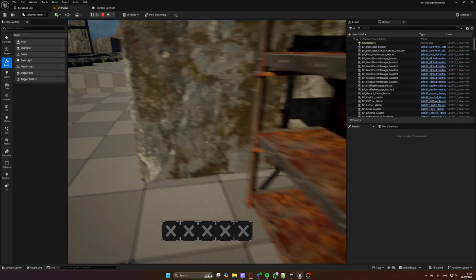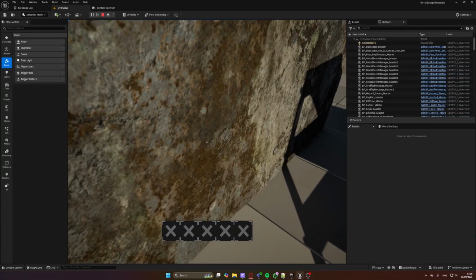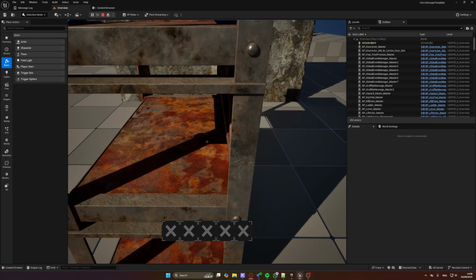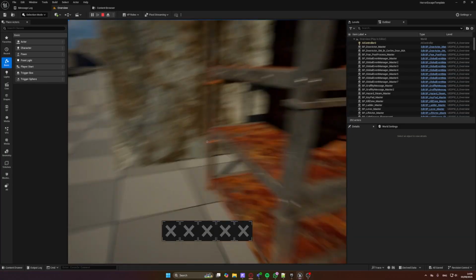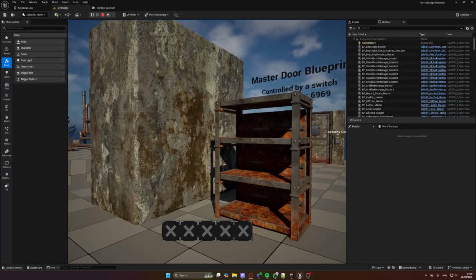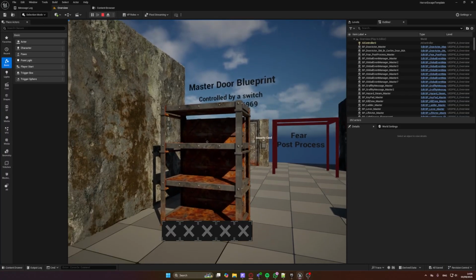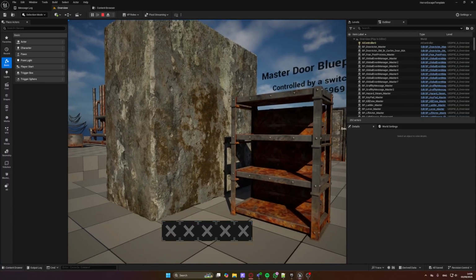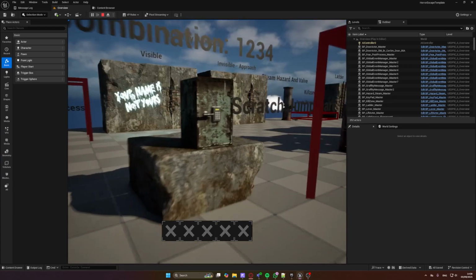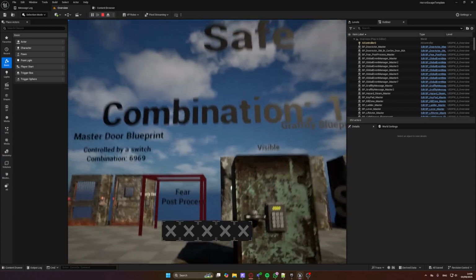Same goes for this shelf. It will not move if there's a collision present. And now it does because I just moved the block away. So those are super easy to adjust. And I recommend having a look inside the blueprint or just contact me directly on Discord and I will help.